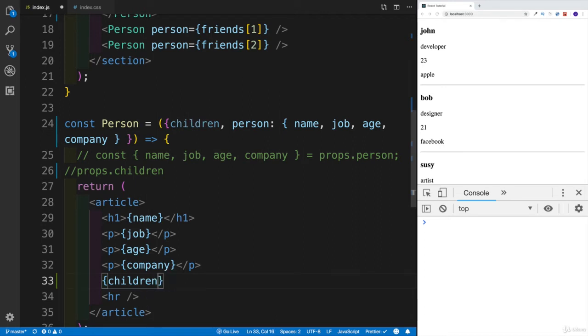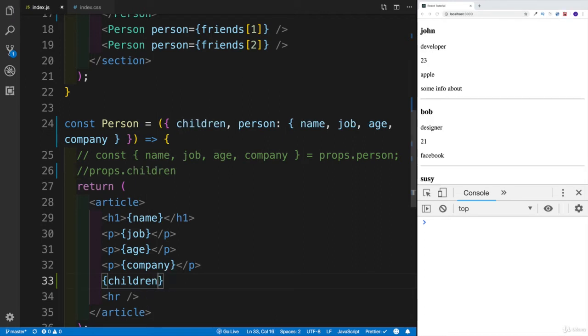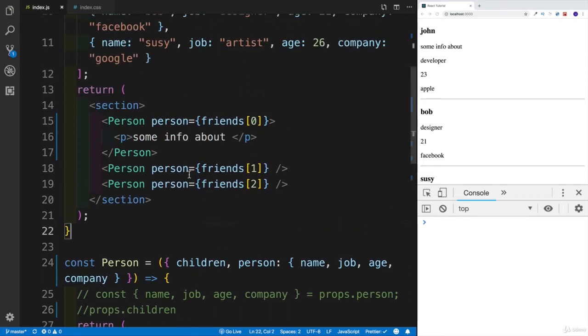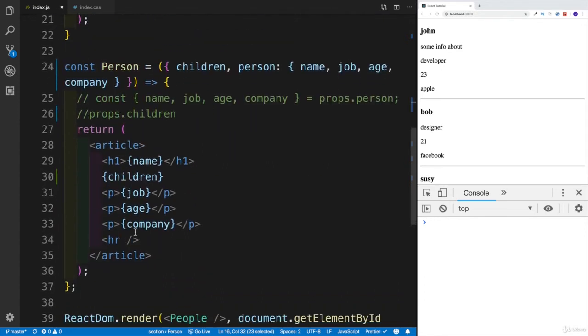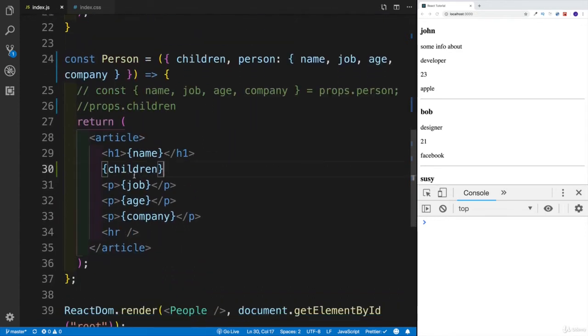And the moment I save it, notice what happens. What I'm having here is some info about John. If I want to move it up, I can say, you know what, the info is going to be right after John. And again, this children prop is only going to work with person number 1, because that's the only one where we're passing it. If we're not passing any kind of children, they're not going to be rendered. However, in the return, we can clarify where those children are going to be rendered.